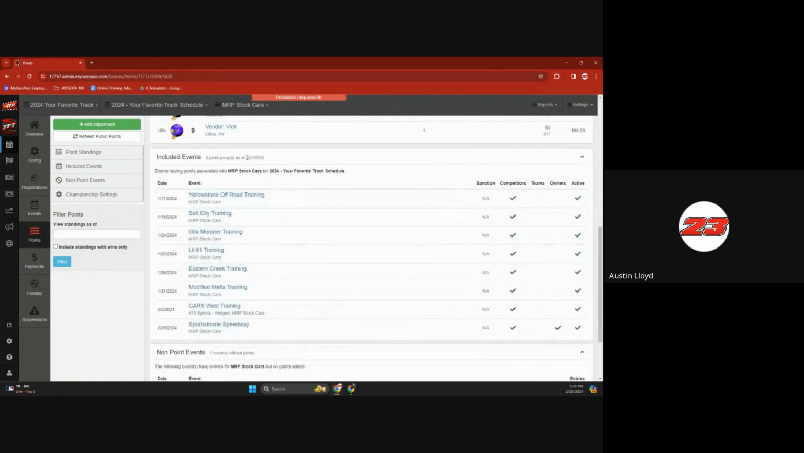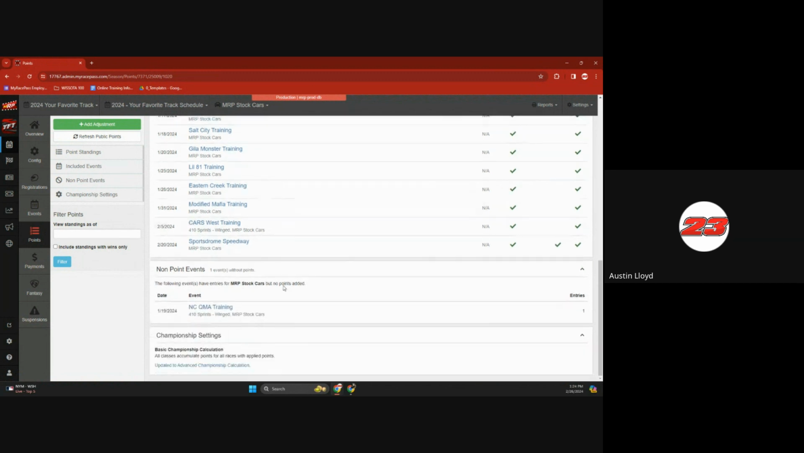There's also a list of included events on this screen. So you can audit that list on an event-specific basis for all drivers. And then there's a non-points events option here as well. So any events that you've run that you did not calculate points for will show up here in this non-points events area as well to give you an idea of your non-points nights.